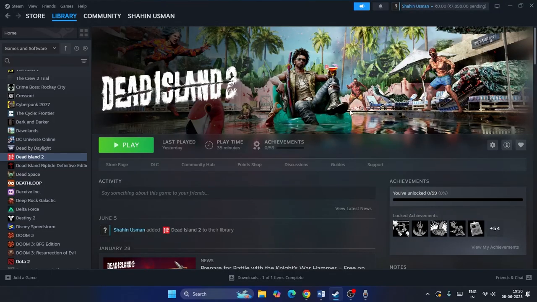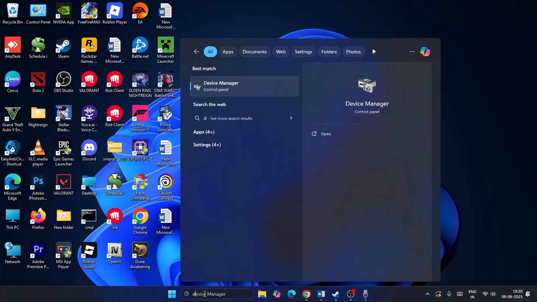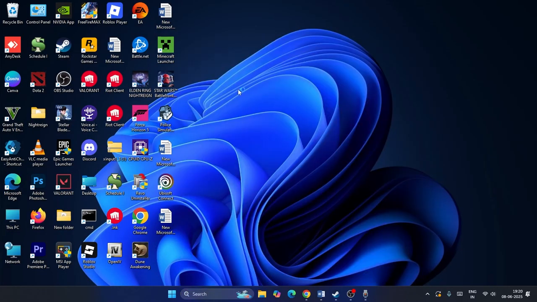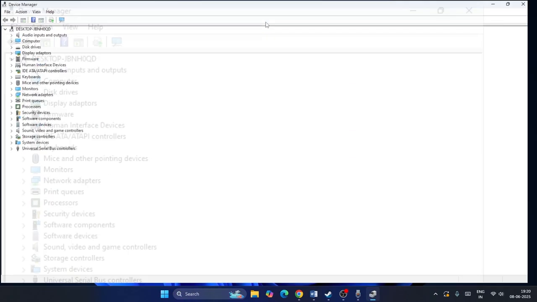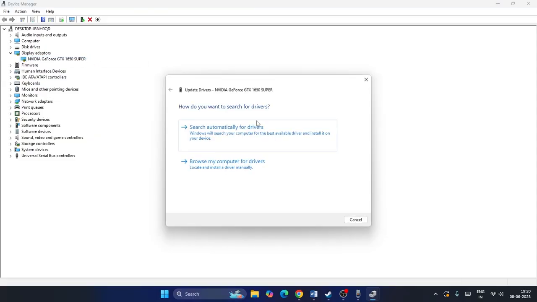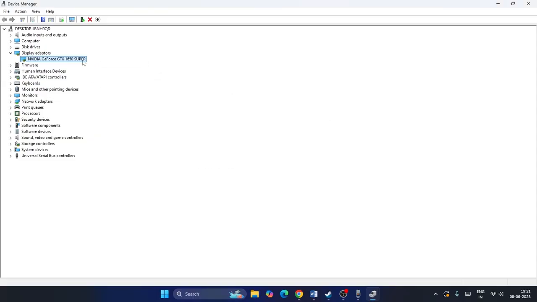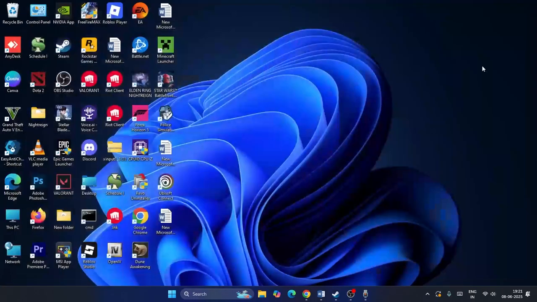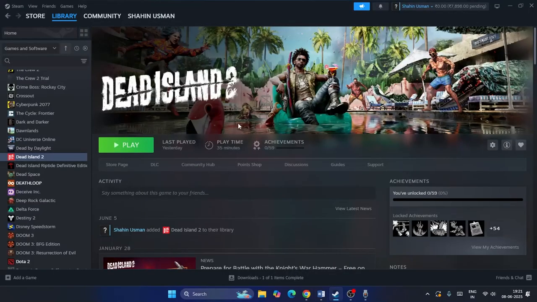If you are still having trouble, then search for the Device Manager and get into it. Now we need to expand this and go to the display adapters. Right click on the NVIDIA GeForce GTX 1650 Super. Instead of update driver, right click on this one and go for disable device. Once disabling is done, we just need to launch the game and check whether the issue is solved.